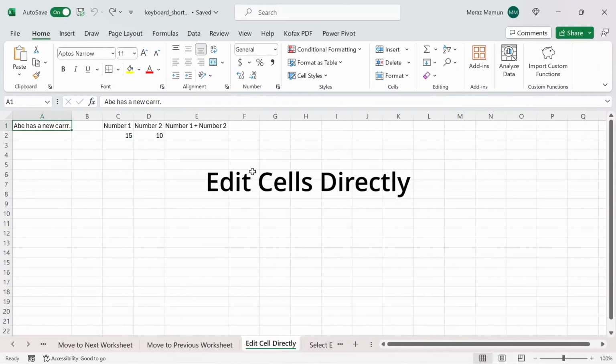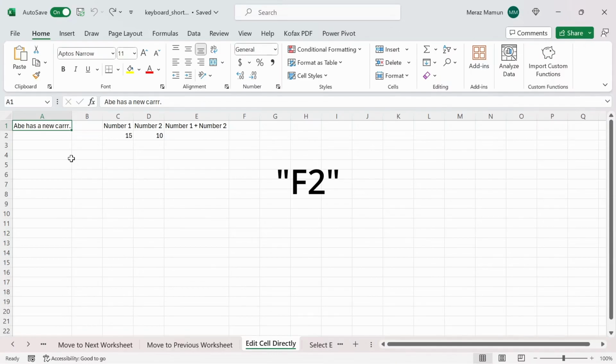When we type out a text or a formula, we might make a typo in the cell. As shown in this value here in cell A1, "Abe has a new car." We have multiple R's that shouldn't belong, and we should only have a single R for the car, right? Well, what you can do is edit the cell directly by pressing F2, go to the end of the text and then just delete the two letters for R.